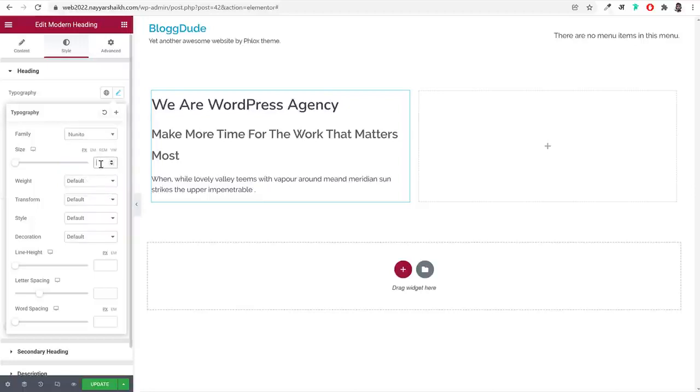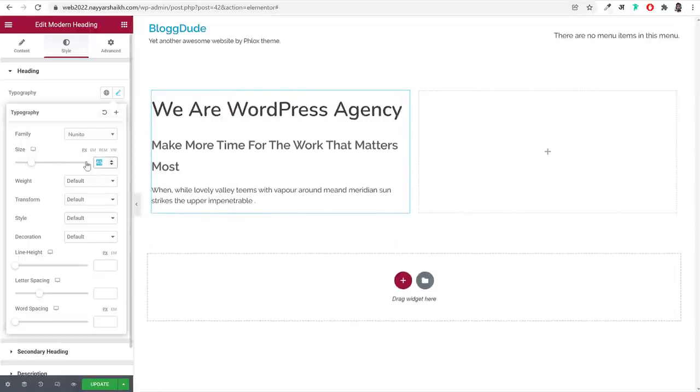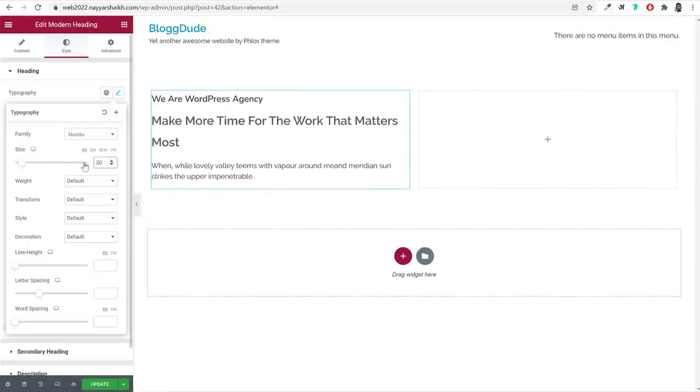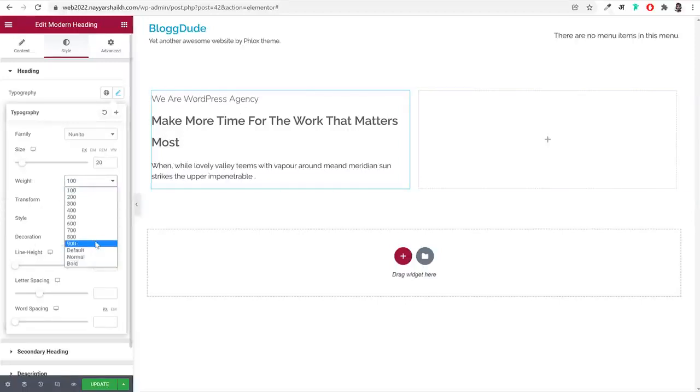Now the size of this one will be smaller. So I'll decrease the size. You can increase or decrease the size like this, or you can just type in any number. For example, I want to make it 20 pixels and I want to make it bolder. Under weight, if you select 100, as you can see, it becomes very light. If you select 900, very bold. I want to keep it just bold. Just select this bold option, which is basically your 700. Or if you want, you can just select this bold option at the bottom.